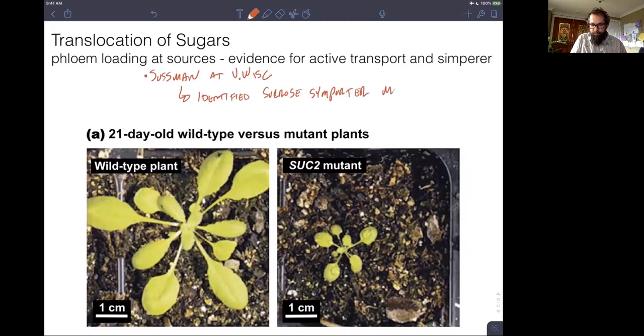Sorry, I'm talking and writing at the same time. That sucrose symporter mutant is shown here on the right-hand side, labeled suc2, which stands for sucrose. You can see that it doesn't do very well. The plants, compared to a wild type plant on the left, are quite small. They don't grow very well, and that is because they can't load very much sucrose into their phloem.